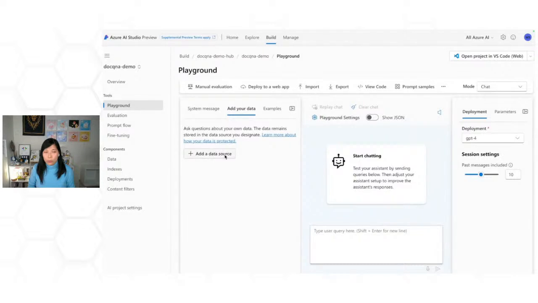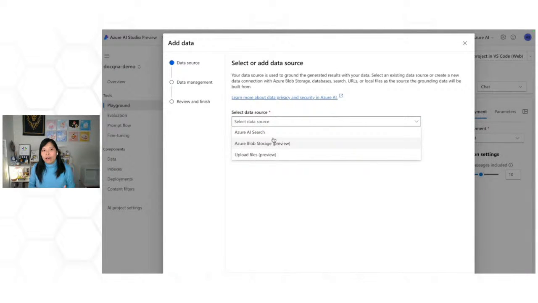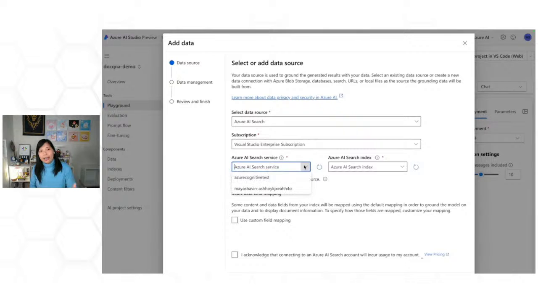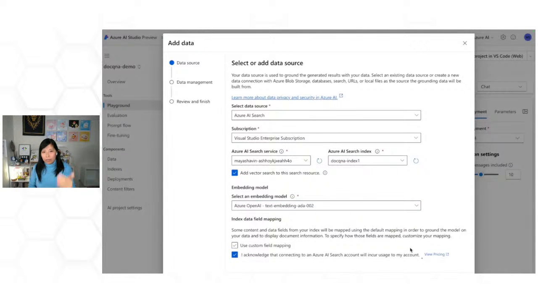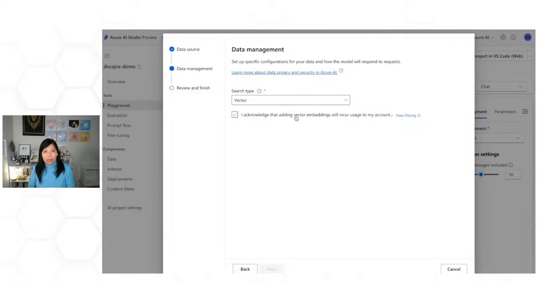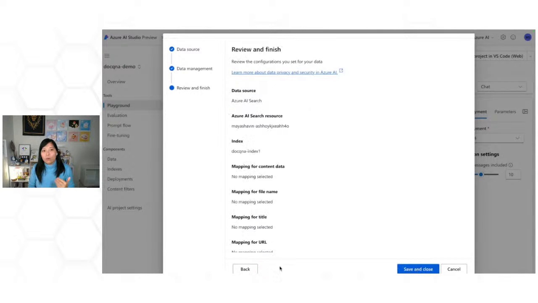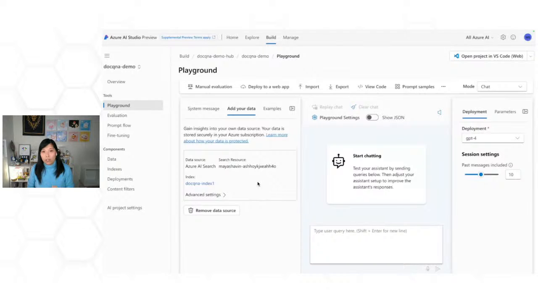So now how are we going to work with the playground? For the playground, for Azure OpenAI on your data, you can add the connection to your data set using, let's say in here, Blob storage or AI Search. But I already have a search index, so I can just choose it, add a vector search, and choose the search style to be hybrid, acknowledge it, go to next, and save and close.